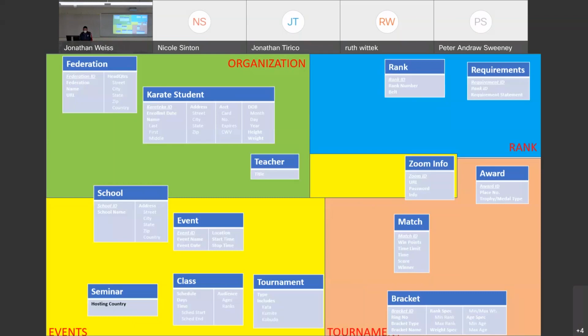The tournaments are a kind of special event because they have various things associated with them. They have brackets. We essentially have a set of brackets. You have to compete in a bracket to advance. And those brackets have matches. And at the end of the bracket, awards are awarded. You're awarded first place, second place, or third place.